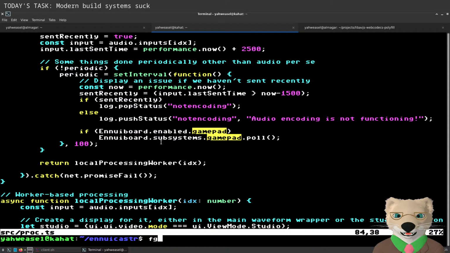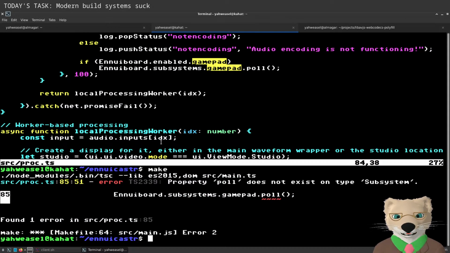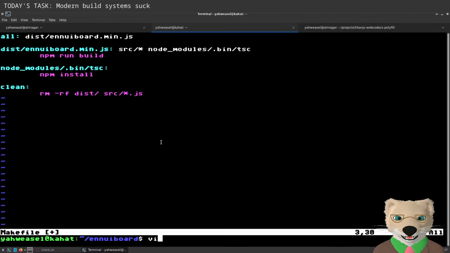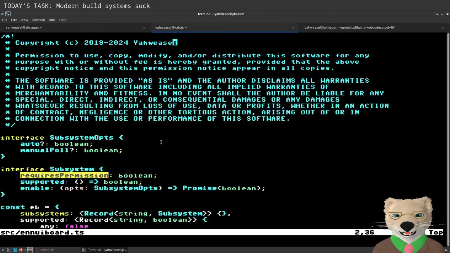Now, if I simply attempt to recompile again, it should be using the new version, and now this should actually get an error. Yes, believe it or not, I was doing all of that to make it fail. There we go. That's what I wanted to see. Now I need to actually add poll to the types for subsystem.